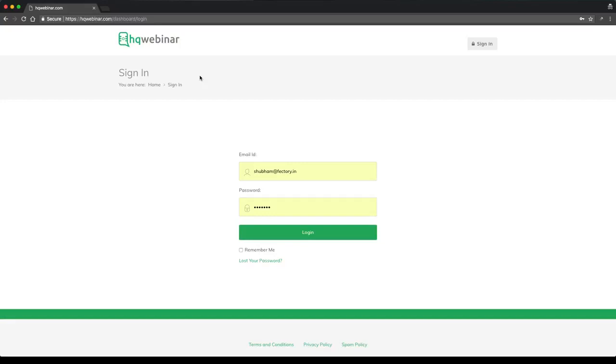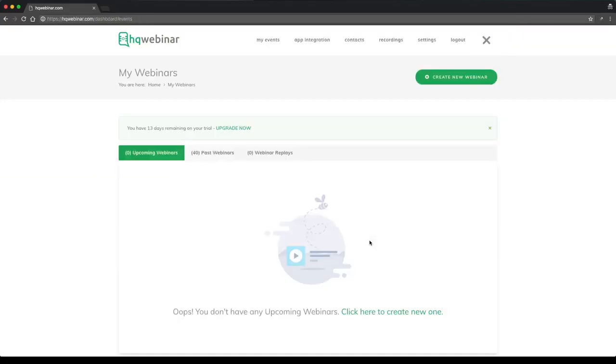So we start with the login screen. Here I'll put in my credentials. For you, it will be your credentials. So we put in our email ID, password and login and land on this page.